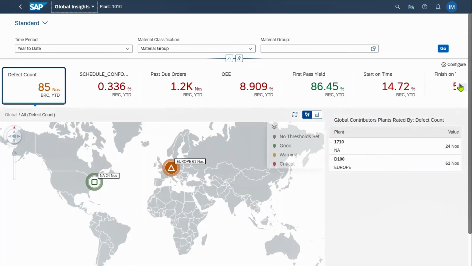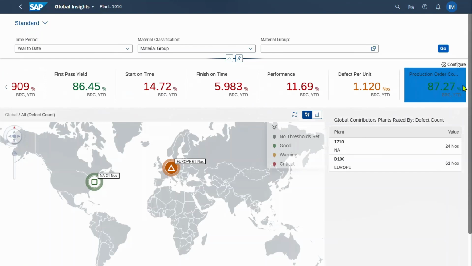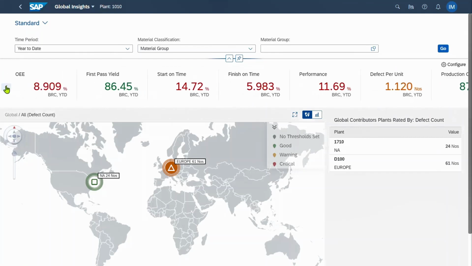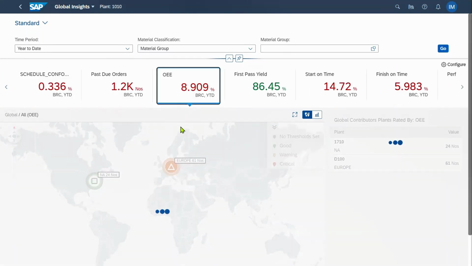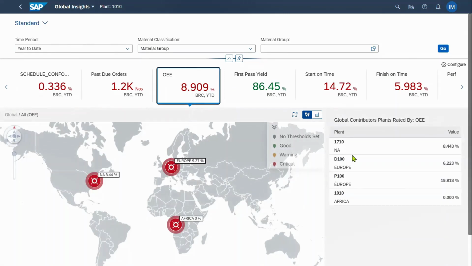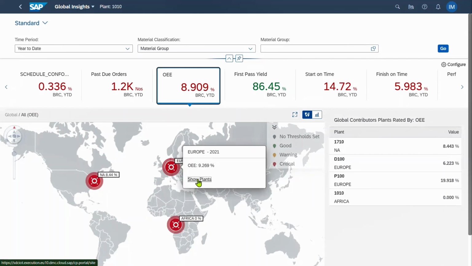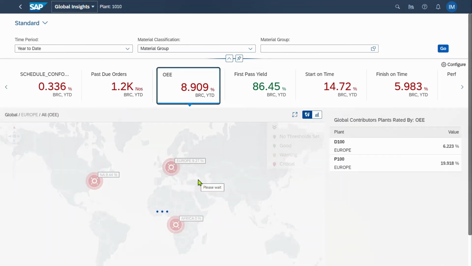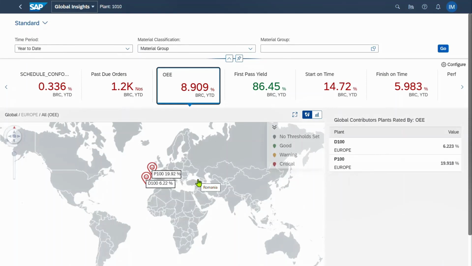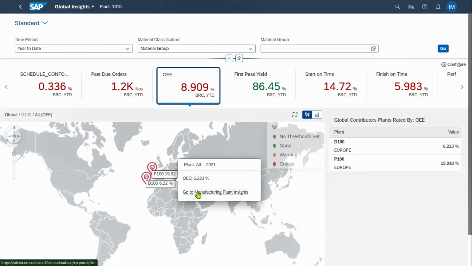And you've got different KPIs here, OEE, on-time analysis, defects, etc. Let's just select OEE, for example, across the entire organization. And we've got different values here for the different plants. I'll select Europe on my map and click on Show Plants. Again, we get the OEE across the two plants, and then select one of these to drill down in a bit more detail. And that takes us to the manufacturing plant insights.